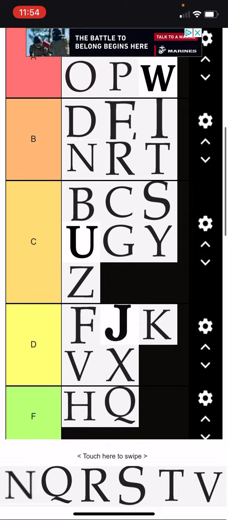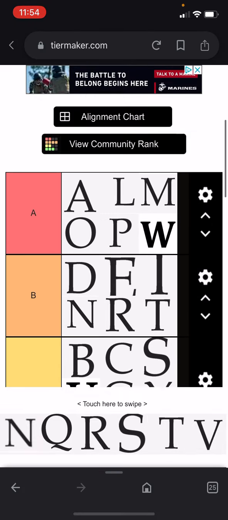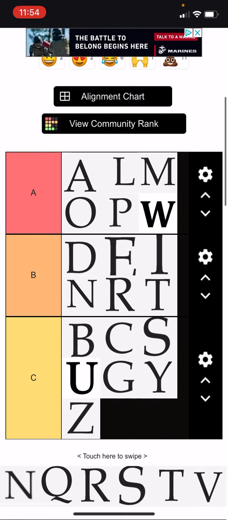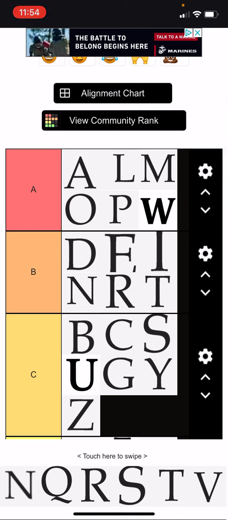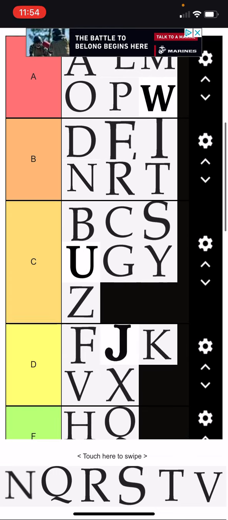So, all right. So there's my alphabet tier list. A tier is A-L-M-O-P-W. Yeah, W just kind of came in there, but W deserved it. And then B tier is D-E-I-N-R-T. They all are very well-rounded letters. Their use in the alphabet song is really good. They're just not as good as A tier.